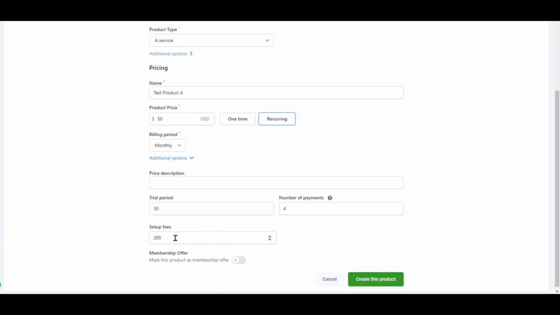Just another quick example here. I could leave this blank, and I could set this to weekly with a trial period of 7 days. Notice this period is always days. Now what will happen is they'll pay $200 immediately, they'll have a 7-day trial period of the subscription, and then after that they'll be charged $50 a week until the subscription is cancelled.